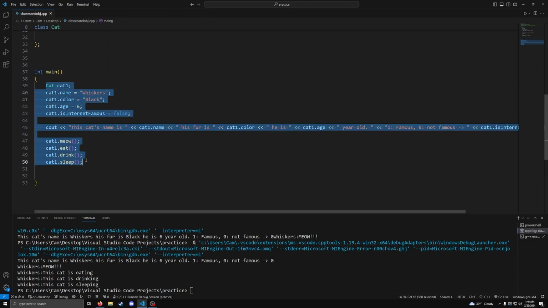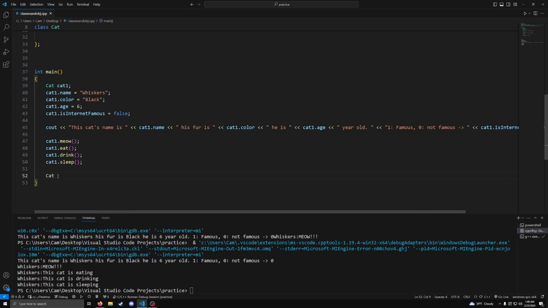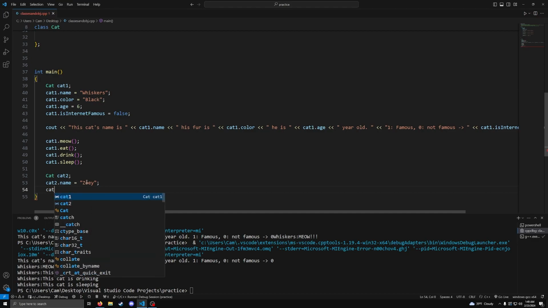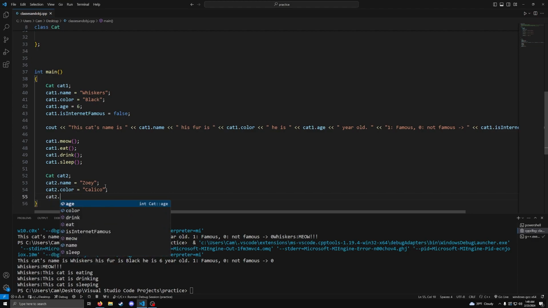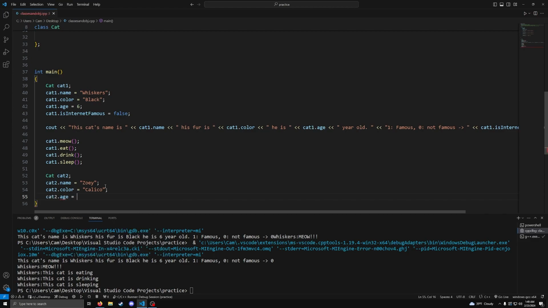So the same way we did cat 1, we're gonna make a new one. So let's just say we have a cat called cat 2 of the cat class. And then let's name this one, we'll call her Zoe. And then we also want to give it a color. We'll say calico. If you guys are cat experts, you know that's the white, brown, and black ones. They're usually mostly female, but I'm getting off track here. Let's move on. We'll give her an age. We'll say she is 11 years old.